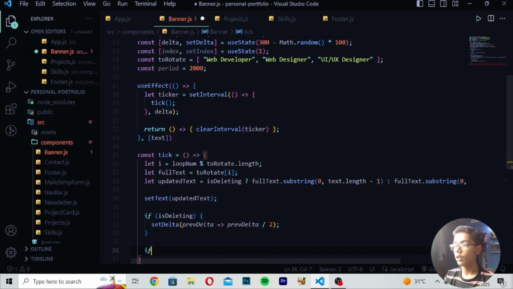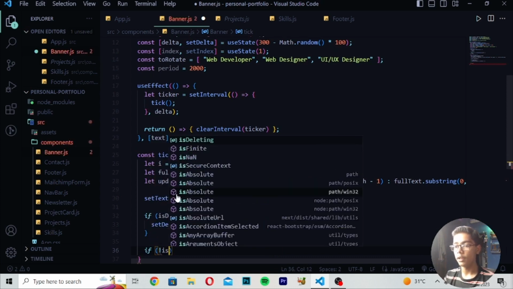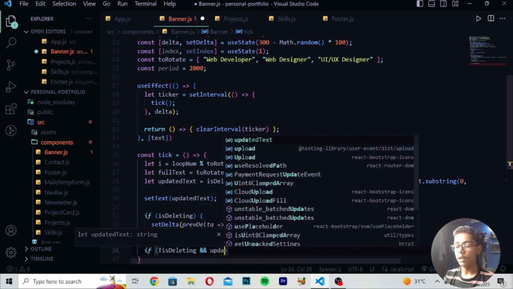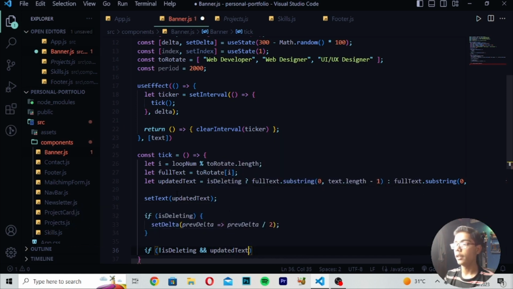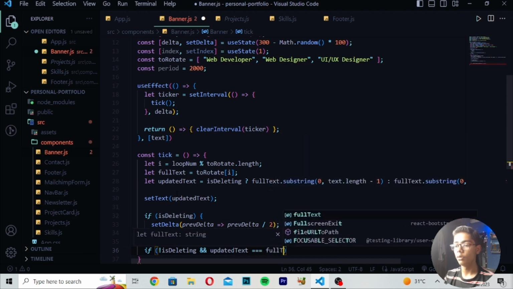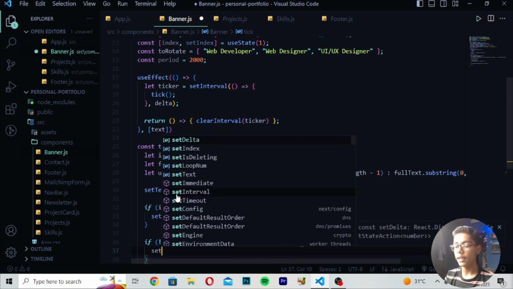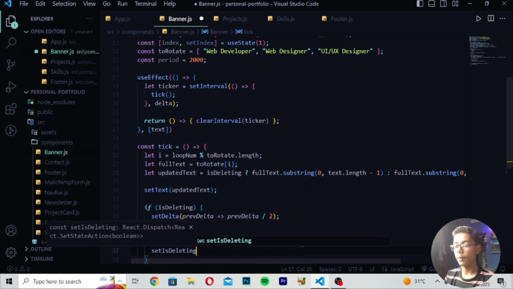You have to move down, right here if value, then right here isDeleting, and then you have to write a tag which should be like end value, and then here you have to write updated, and then I will be writing text, and then you have to write is equals to fullText. Now when you've written this, you have to move down, right here setIsDeleting. So here I will be writing, and setIsDeleting should be true.